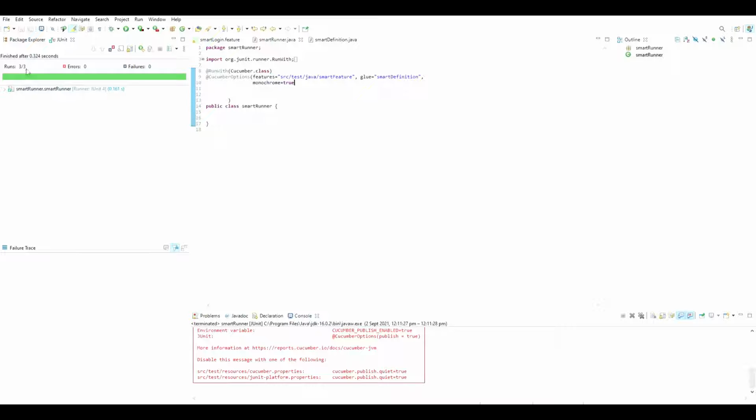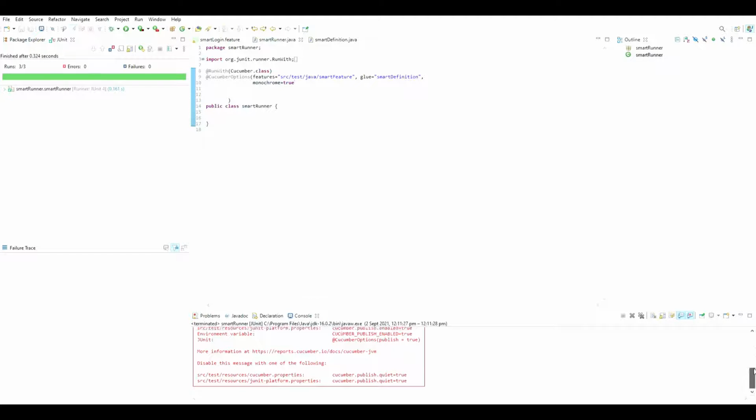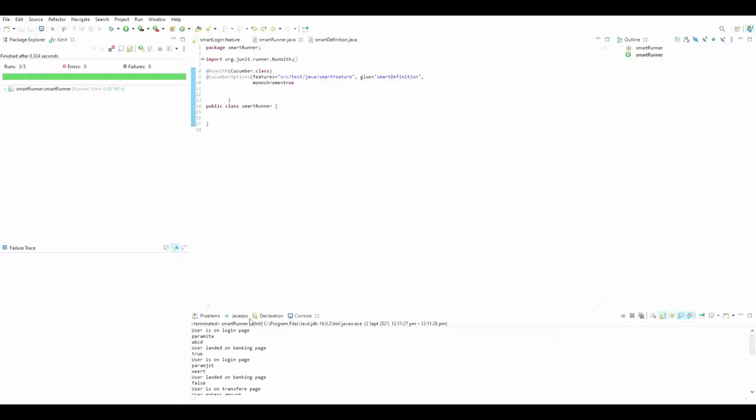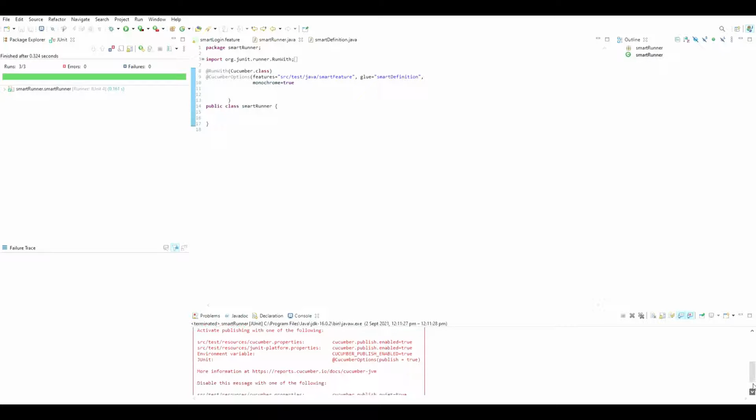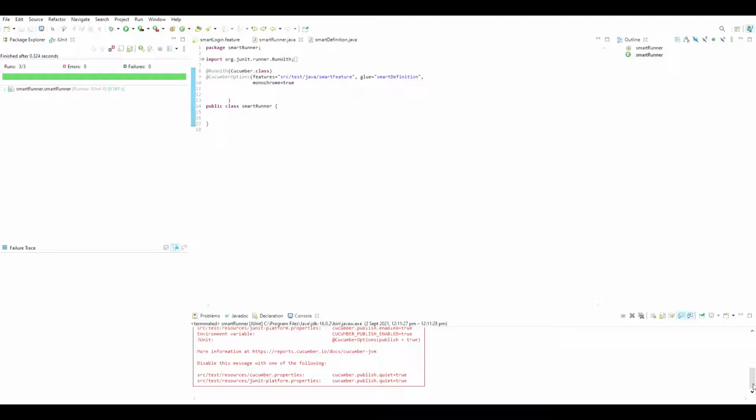See, it's the same. All three cases are passed. Just see, it's now nice. Before, in the console we had a lot of different types of text, but see, now it's nicer and cleaner. Okay, so this is the use of monochrome.